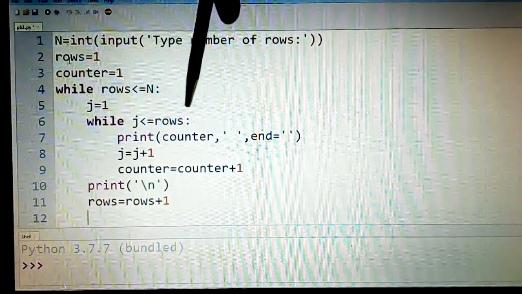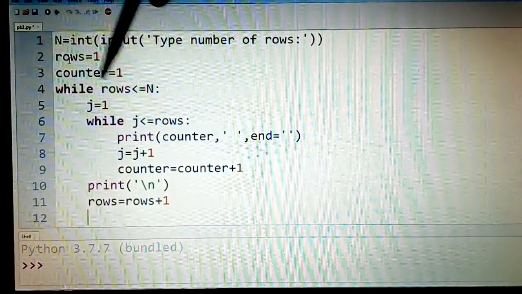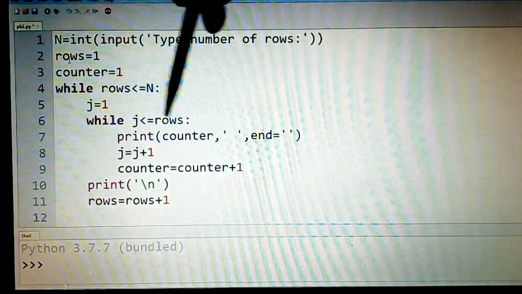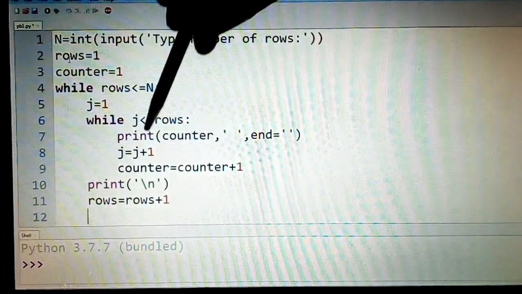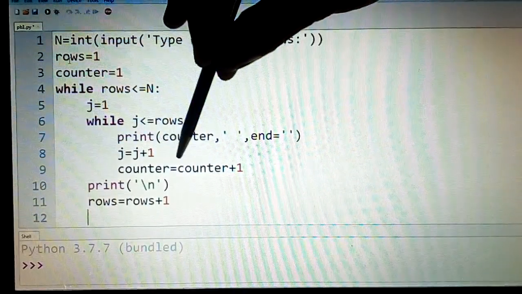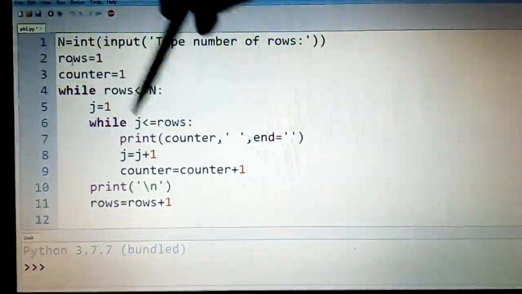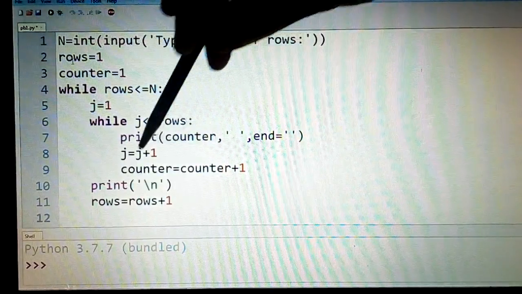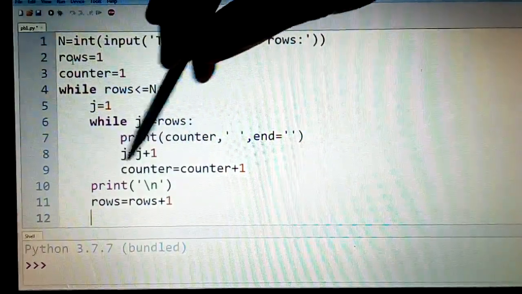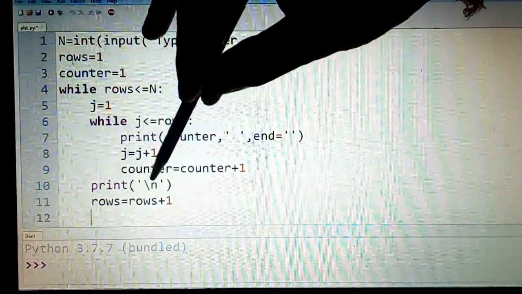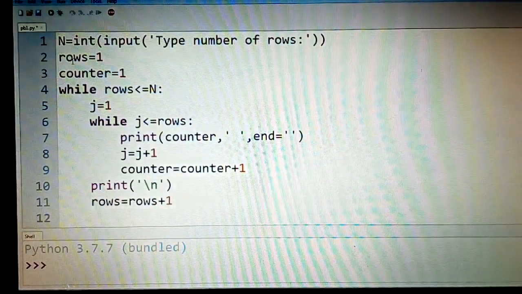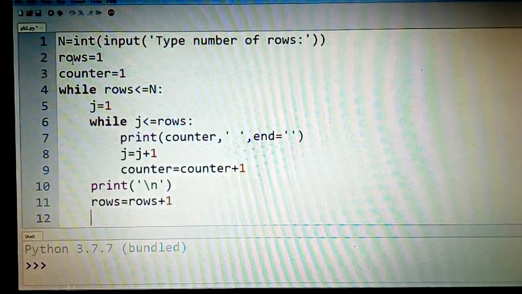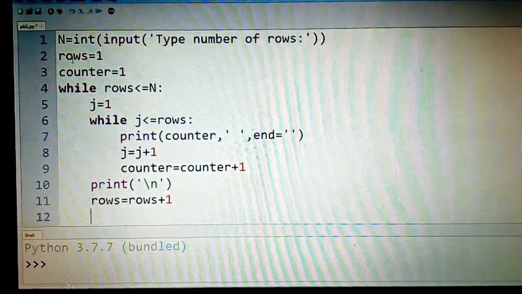While j is less than or equal to rows, now this will have a relationship with the rows, it will keep on printing the counter value, it will increment j, increment the count, and the counter is not reset, so it will keep on incrementing. So that is the logic required here, and finally when it comes out, you need to print a new line character and subsequently increment the row. So let us run this code here.